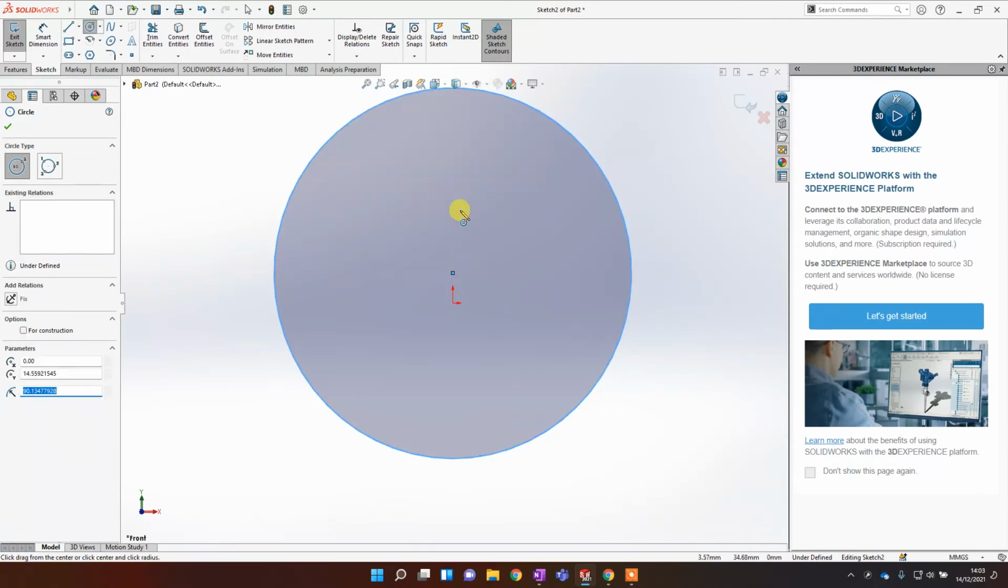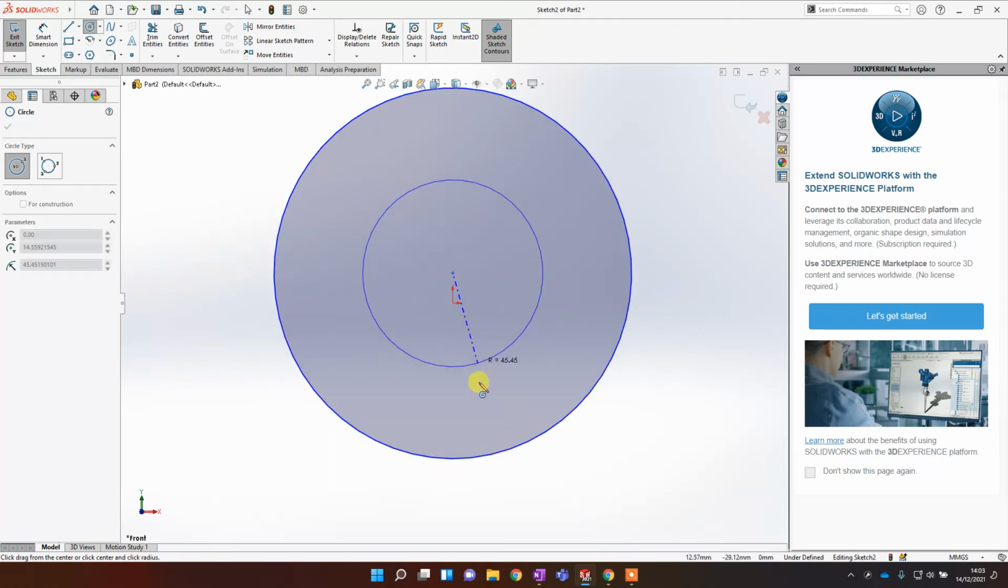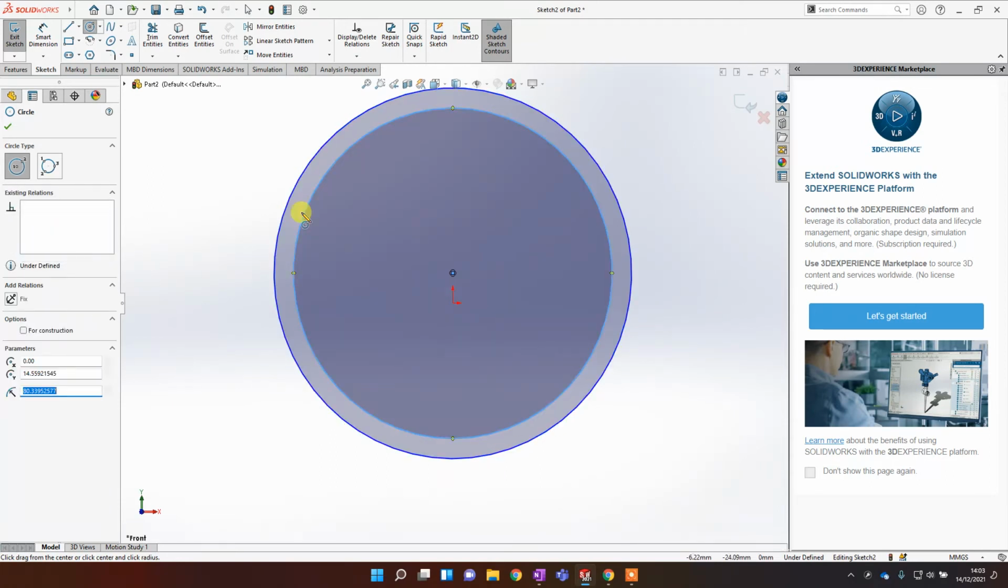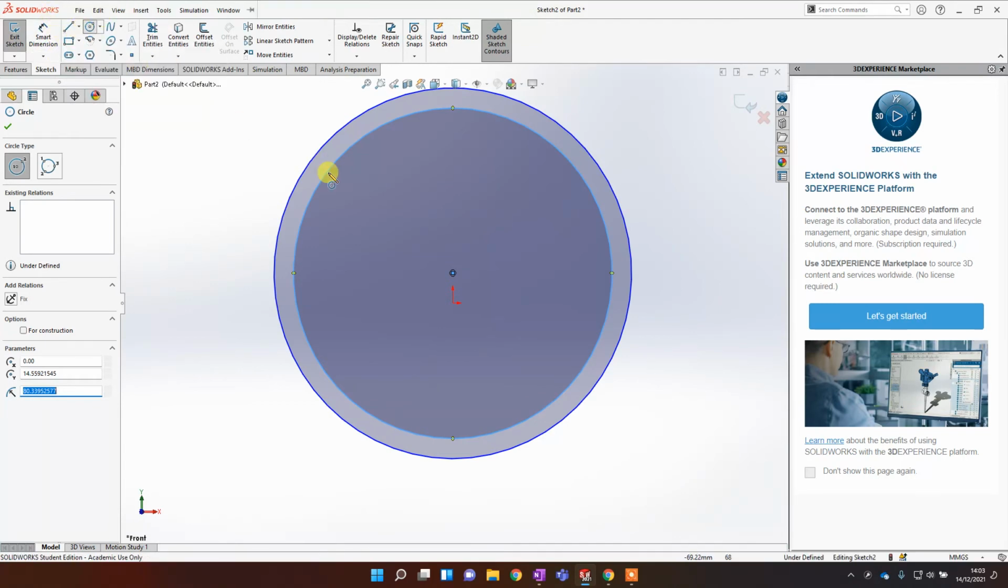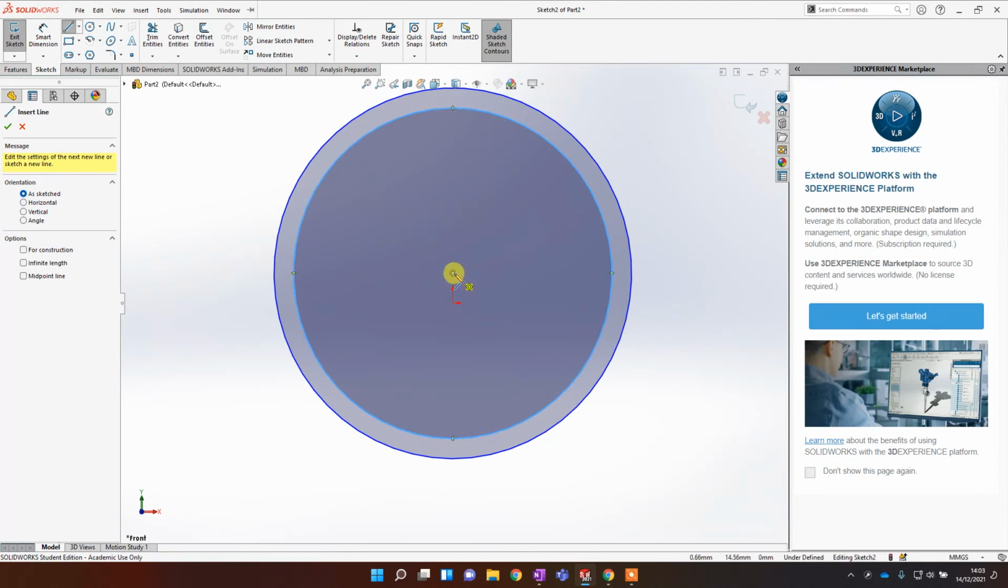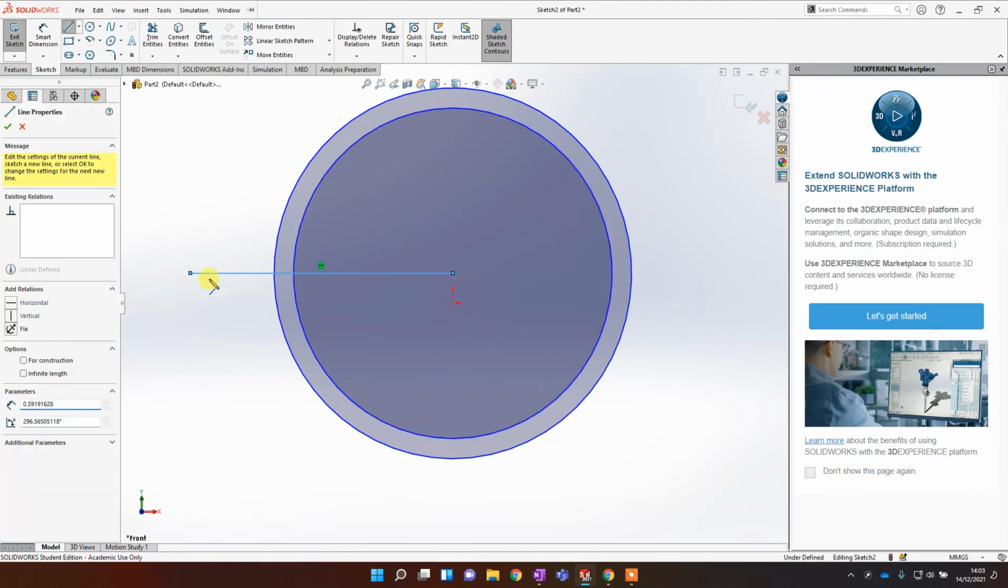Okay, and I'm going to drag out another circle from the center. This is going to seem a bit difficult to understand at first, but we're going to learn about another tool called trim. So we're going to take the line tool and go from the middle of the circle and just drag out a horizontal line past it.